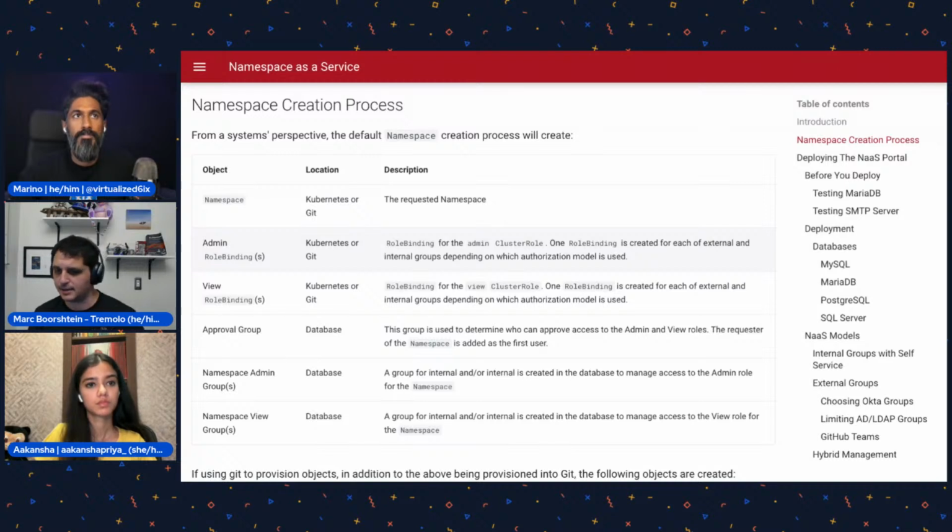That's easily added. But then think about this for a second. Once you've created a namespace and you've tied it to groups, how do you manage those groups? How do you manage who has access to those groups? You as the cluster admin don't want to be in that scenario.